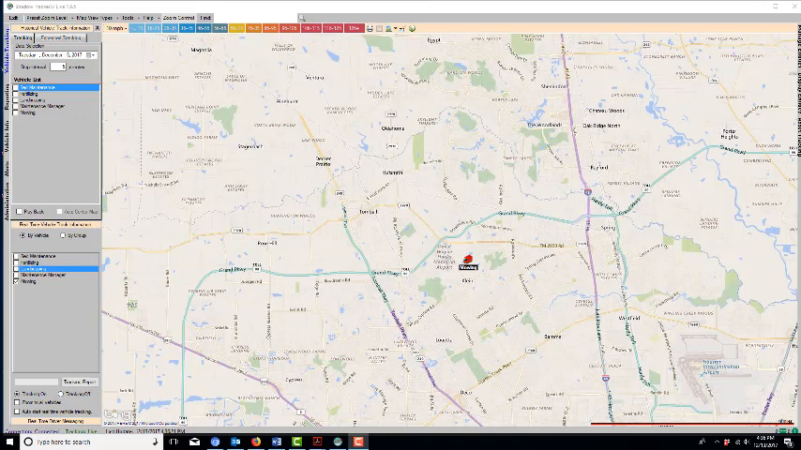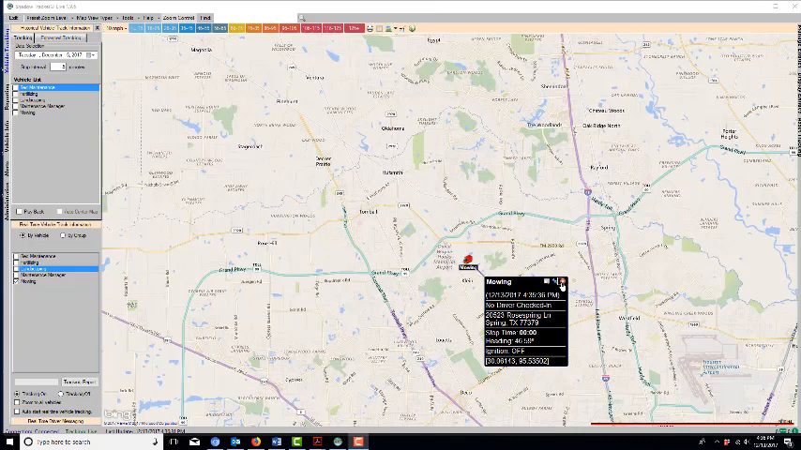So that is just your basic, quick overview look at the Shadow Tracker program to see how you can look at the GPS on all the vehicles.